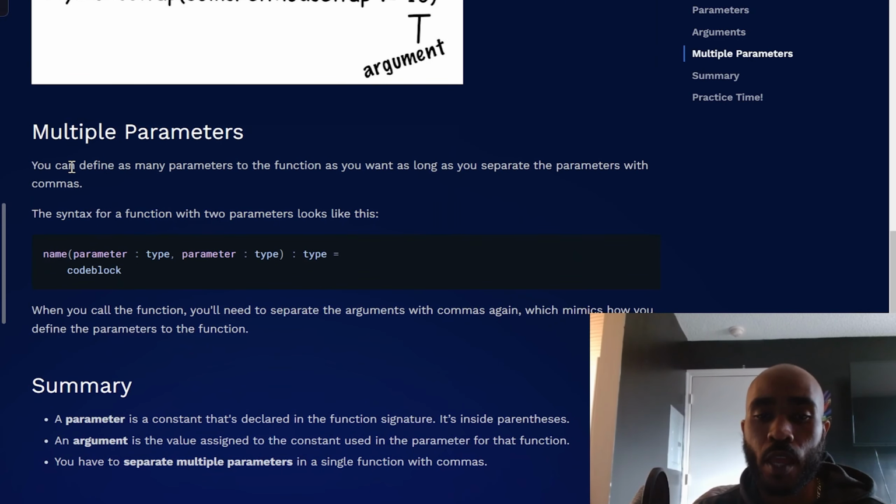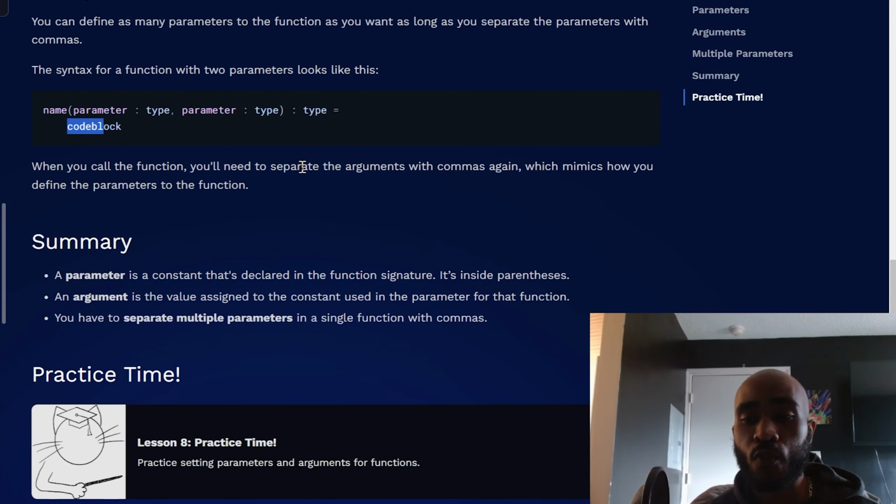Multiple parameters. You can define as many parameters to the function as you want, as long as you separate the parameters with commas. The syntax for a function with two or more parameters looks like this: name, parameter, and then the type of that parameter, and then comma, and then another parameter, the type of that parameter, and then outside the parentheses is the type of the whole function, and then underneath that obviously is the code block for the function. So when you call the function, you'll need to separate the arguments with commas again, which mimics the way that you define the parameters in the functions. So we're kind of used to how this works. It's just getting more advanced.